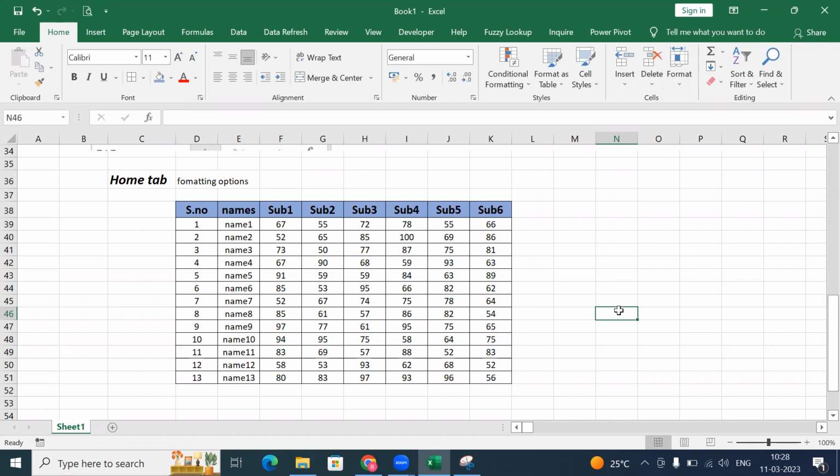So all these formatting functions you will find in the Home tab, for example, increasing the font size. I'll be discussing each and everything with the shortcut. For example, text style, increasing the text, font color, background color, borders, bold, alignments, wrap text, merge and center, and all the number formats.